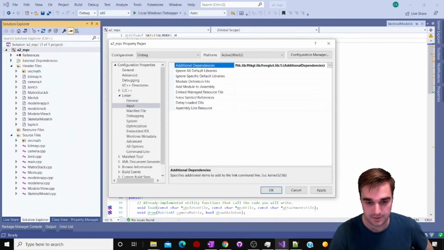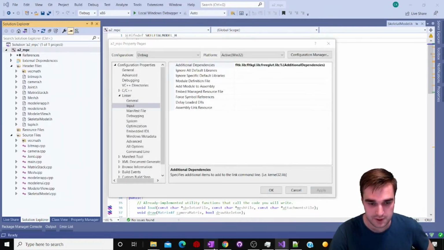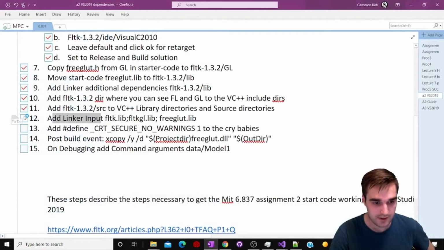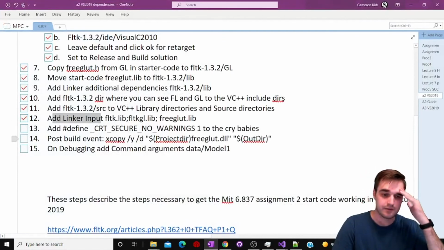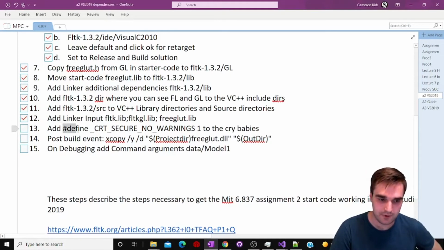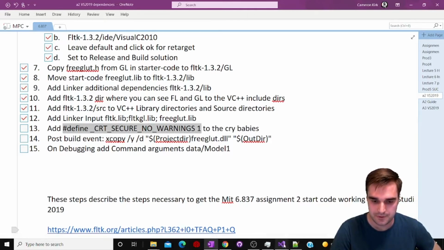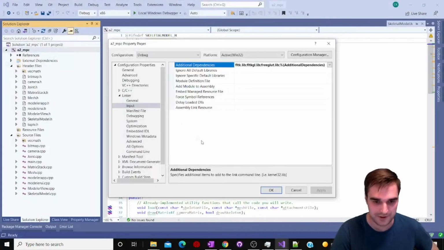Click OK. Click Apply just to save those changes, and check that off. All right. Next up, we're going to add this line of code, a preprocessor directive, setting this to 1 to all the crybabies. So when I did this, I was a little bit upset that it wasn't working, and so I called all the things that wouldn't compile crybabies.